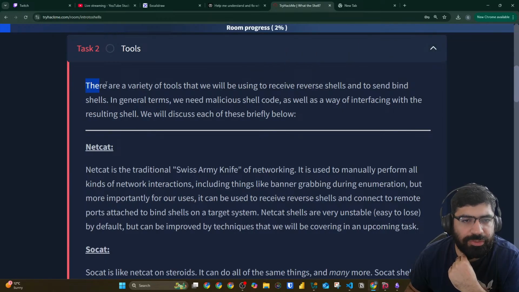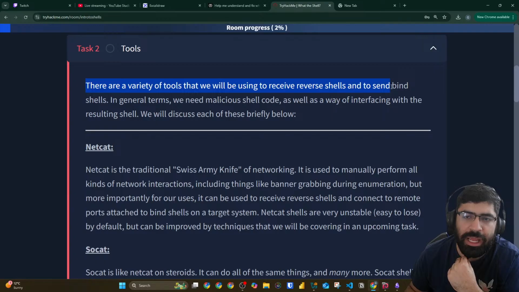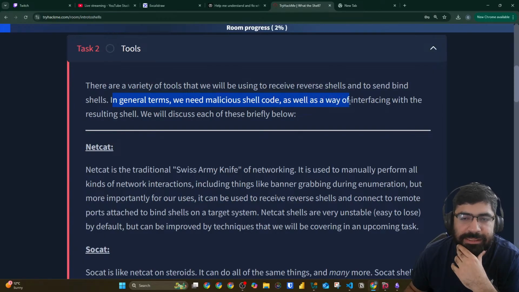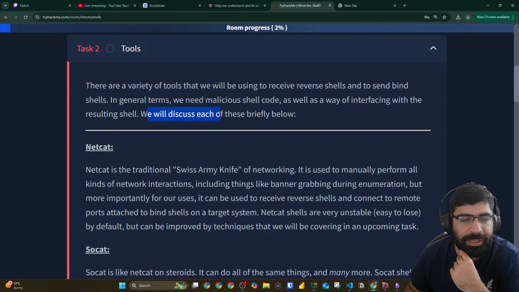There are a variety of tools that we will be using to receive reverse shells and to send bind shells. In general terms, we need malicious shell code as well as a way of interfacing with the resulting shell. We'll be discussing each of these briefly below.